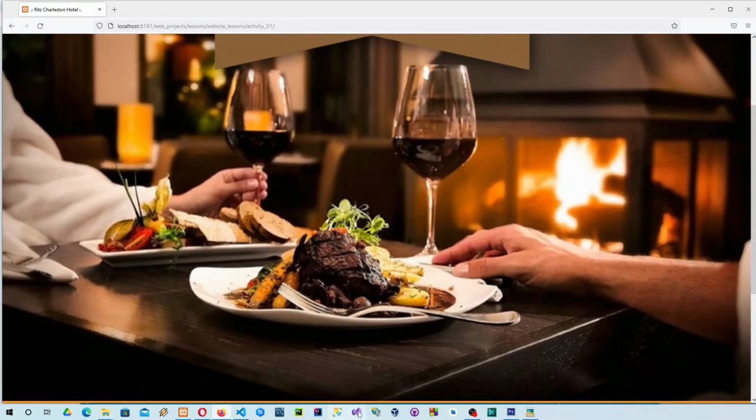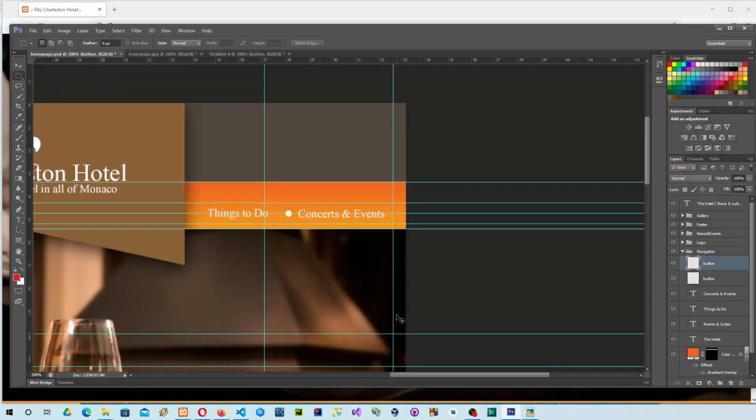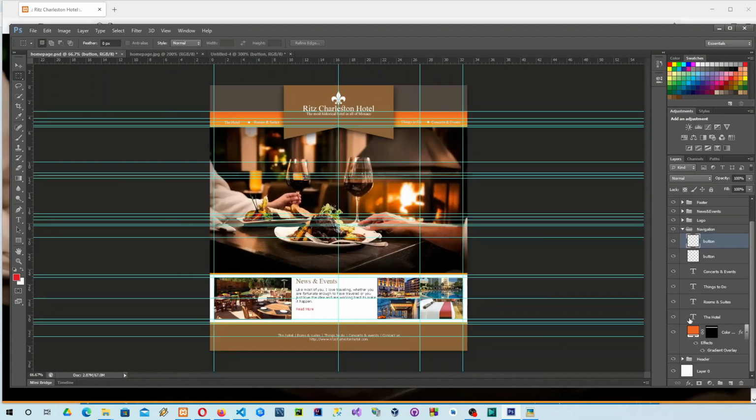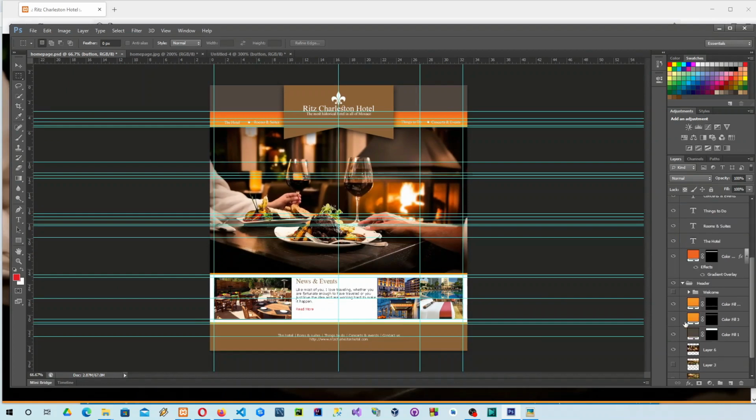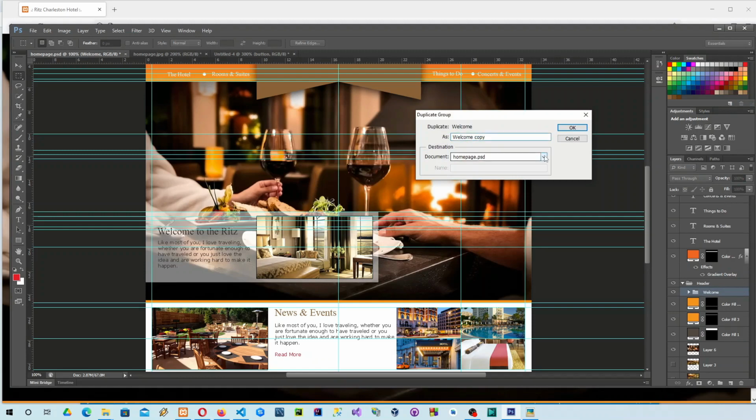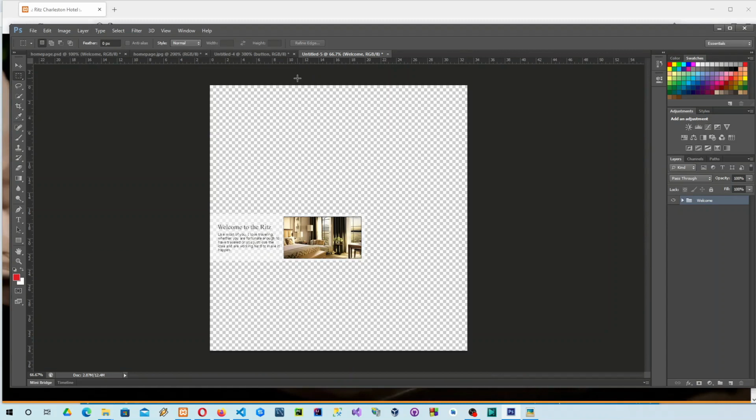The next thing that we need to do is to go back here to our PSD file. This would be the last part of our web layout. For that one, we need to add the welcome part, which is this one. So let's try. I'm going to right click here, then duplicate group. Okay, new. I'm going to add it here. So this is it.